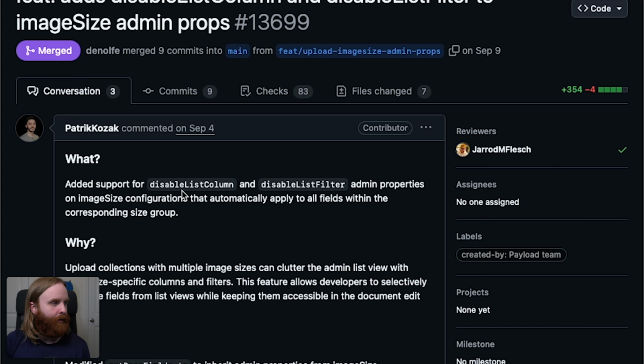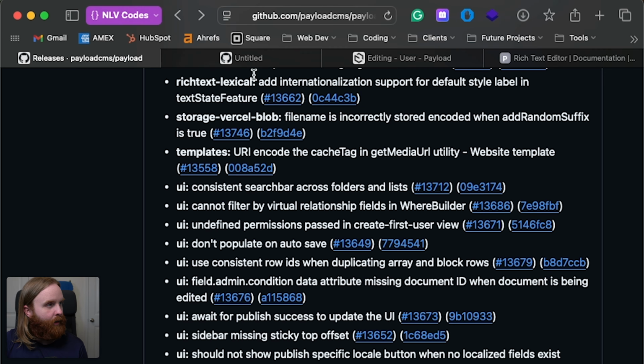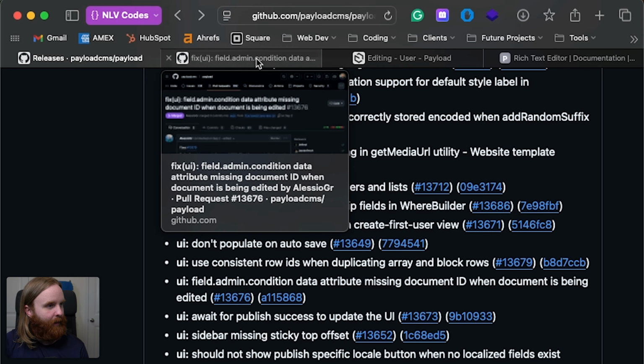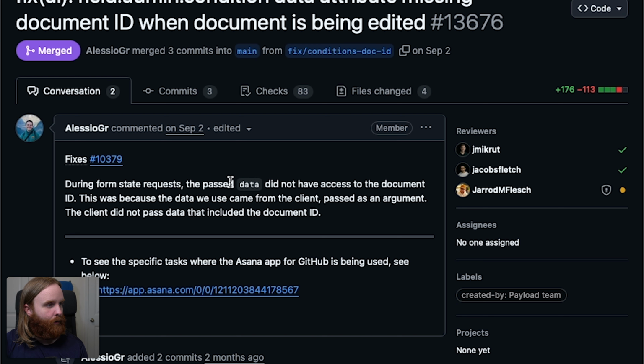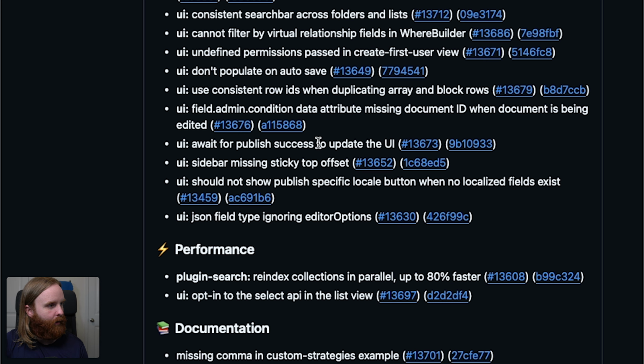So you're now able to disable the list column and filter admin properties on image size, so it doesn't just blow up your admin panel. The condition data attribute was missing the document ID when the document is being edited. So now the ID is passed in to the data, so you can use the ID in the logic that you use for your admin condition. So, good improvement there for conditionals.